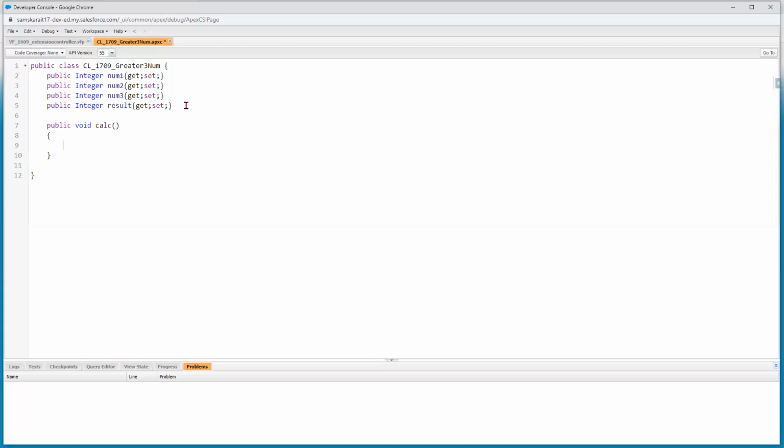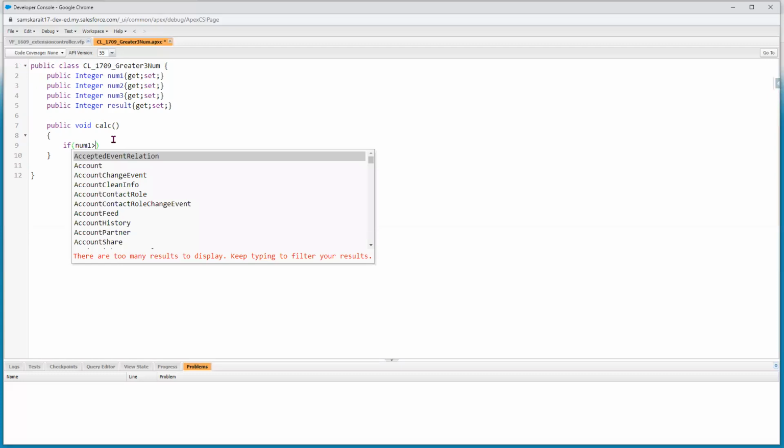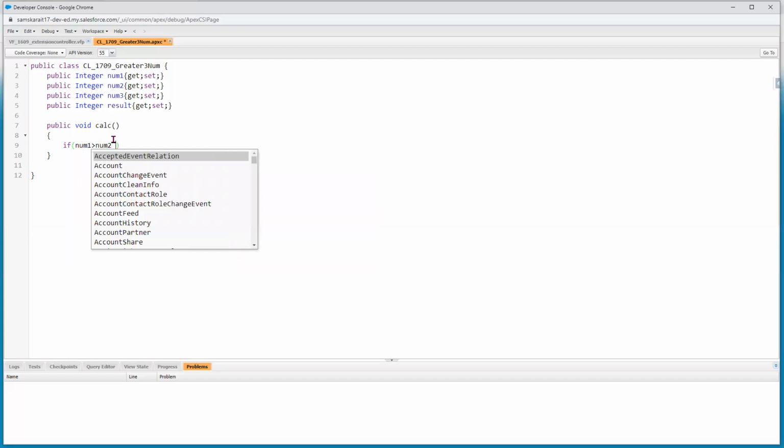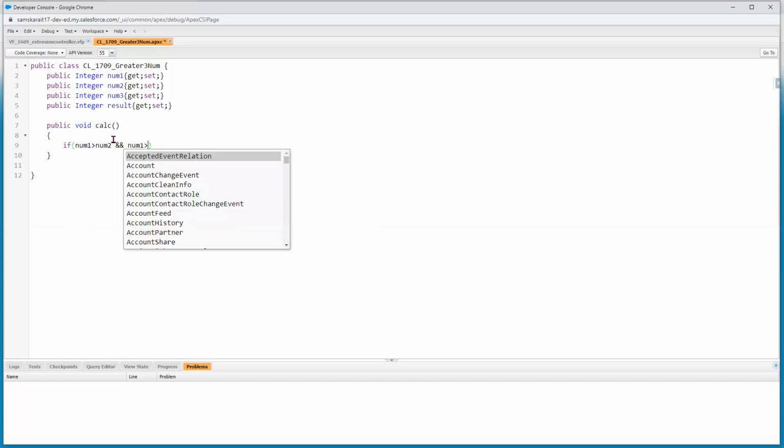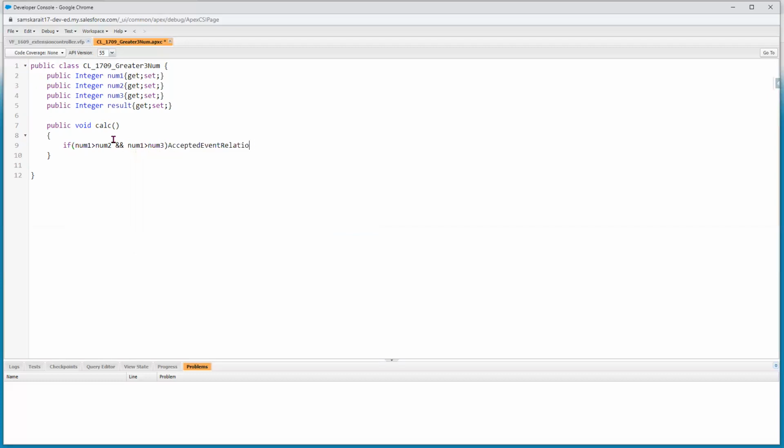So what are we going to identify here? The greater number among the three. Greater number we are going to identify. So if num1 is greater than num2 as well as num3, then get the num1 and store it into the result.